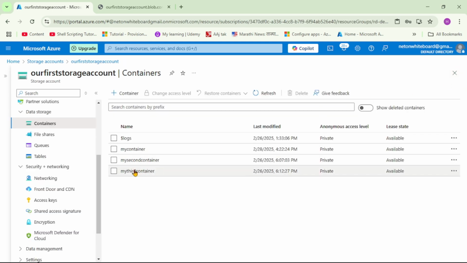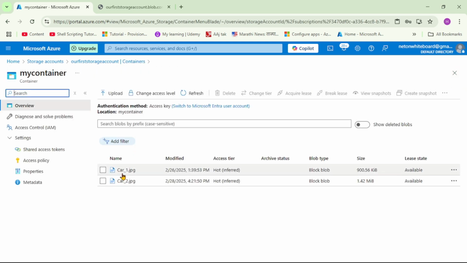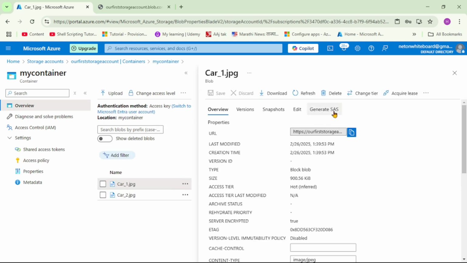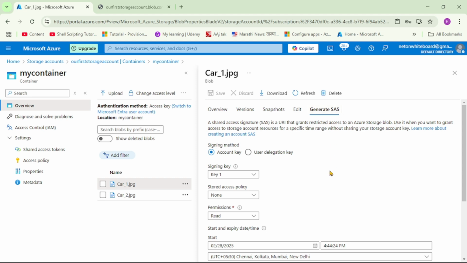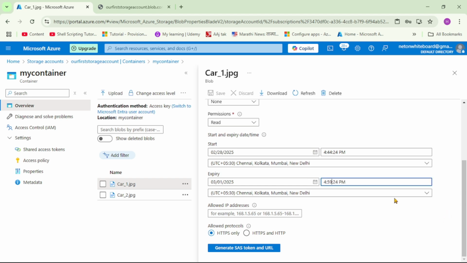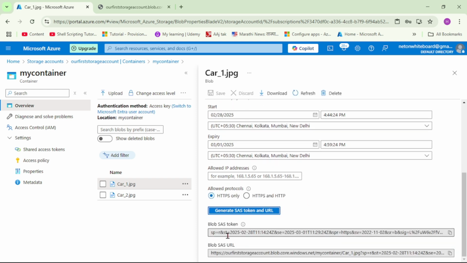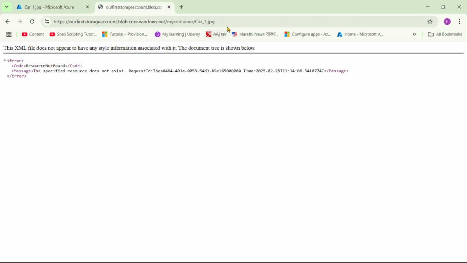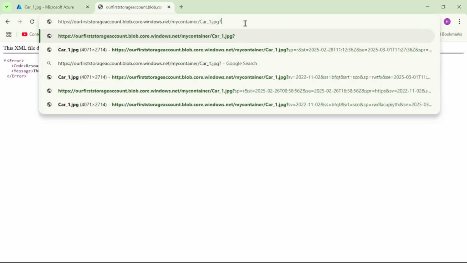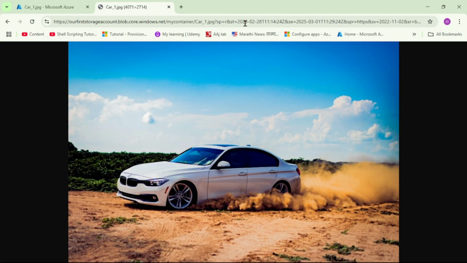Now let's close this. Again my container, let's open our blob. Now guys, can you see this option, that is generate SAS? So let's click on that. So that means now we are generating a SAS token at this individual blob level. And again I am setting up expiry for 15 minutes from now, and here I will say generate SAS token. Let's copy this SAS token and append it in the URL. So again we can access this blob with the SAS token generated at blob level.